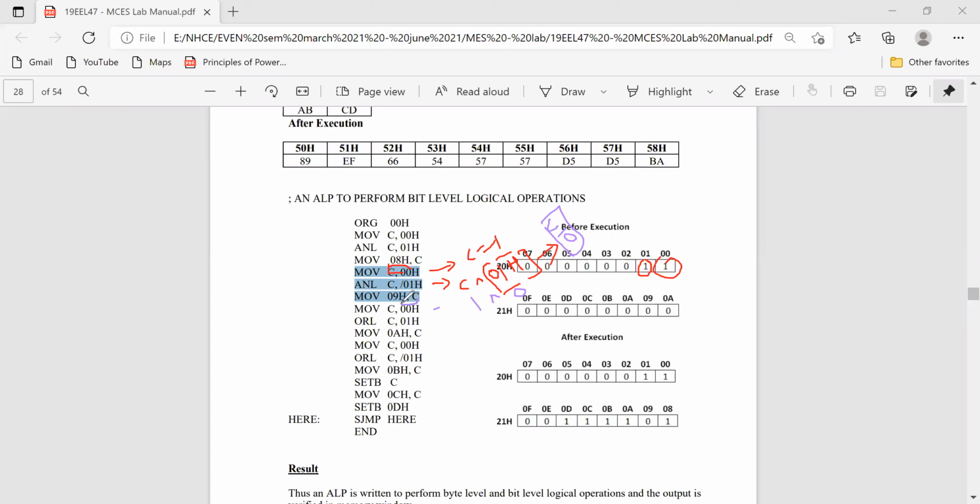That 0 is moved to 09H, a bit operation, so it will point to the next location. What is the result? 0. So we are taking two data and performing AND logic. The complement of AND logic we have also done.